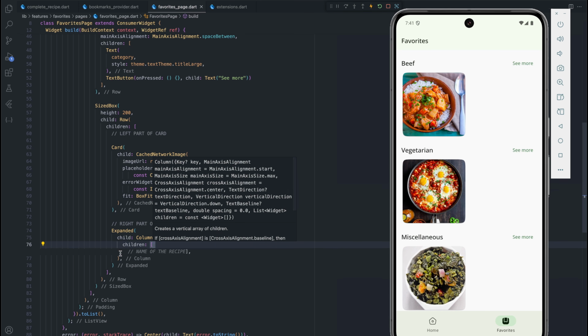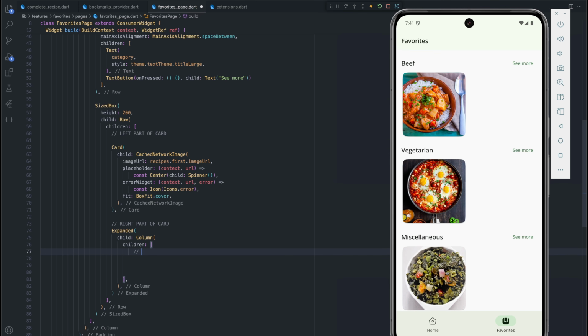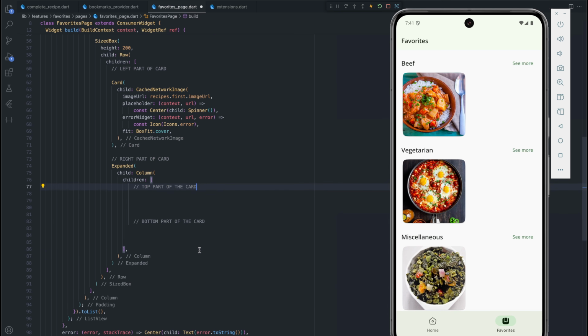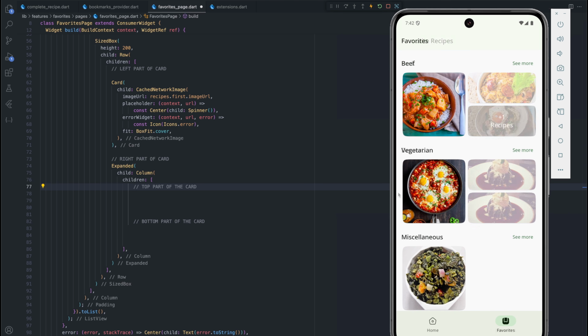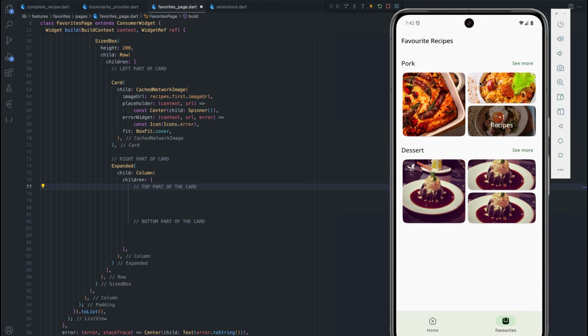Now within this column, this is where we are going to have our top part of the card and then bottom part of the card. So top part of the card, this is going to be divided equally. If we look at the completed version of this project, we see that the division is equal. So for the top part of the card, in order to have this division, we are going to use the flexible widget. So we divide both parts into two equal parts.